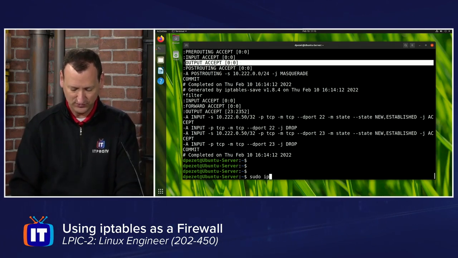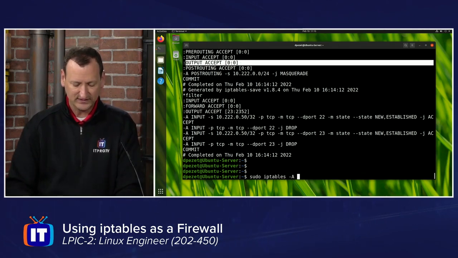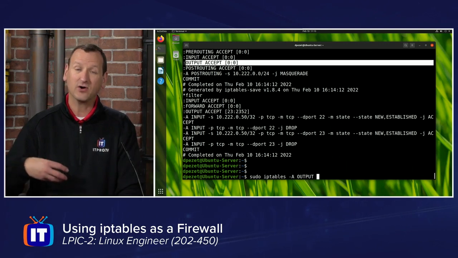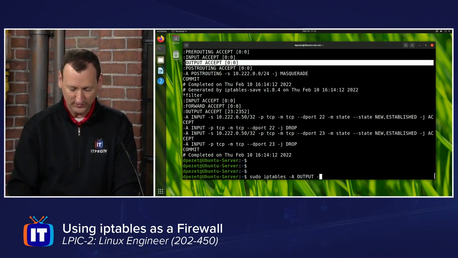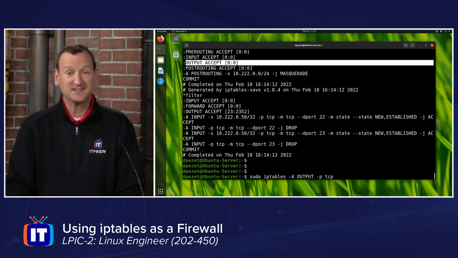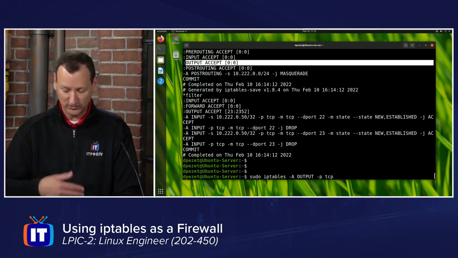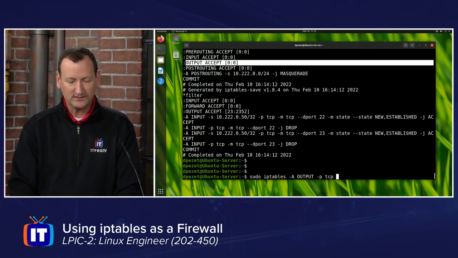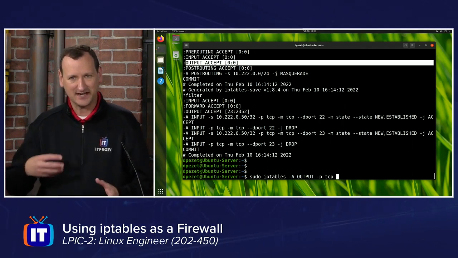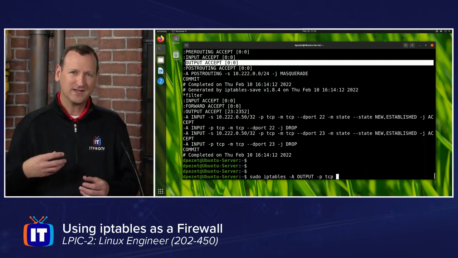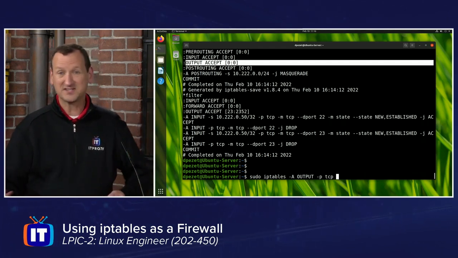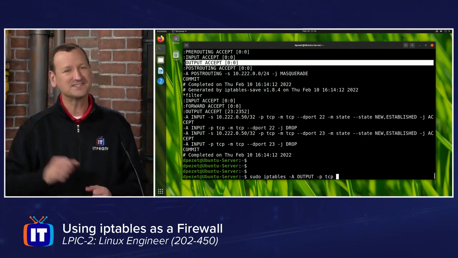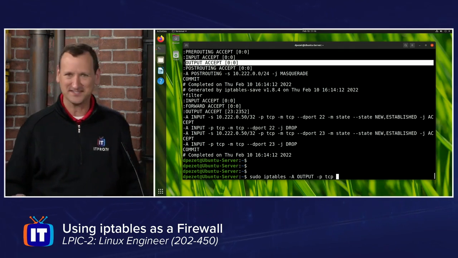I'll say sudo iptables -A, and instead of INPUT, this time I'm going to say OUTPUT. I'm allowing traffic to go out of the system. The protocol is still TCP, but now I need to either specify a destination of where I'm going to, or a destination port, or something to be able to match this traffic on. Well, in this case, if it's SSH and I'm allowing this traffic to go out, I don't know the destination port. I don't even know the destination IP. It's whoever's connecting. Well, I guess in this case, I only authorize my laptop. So I do know the destination IP.